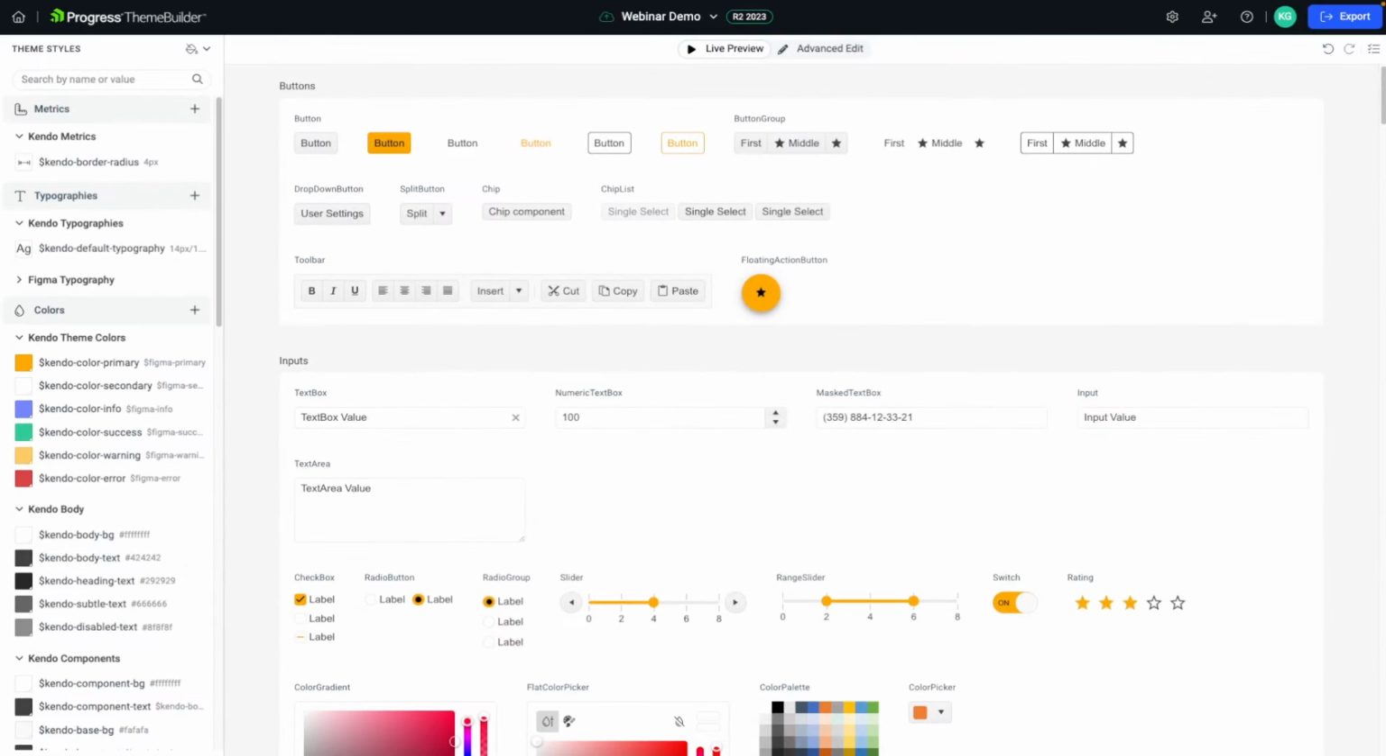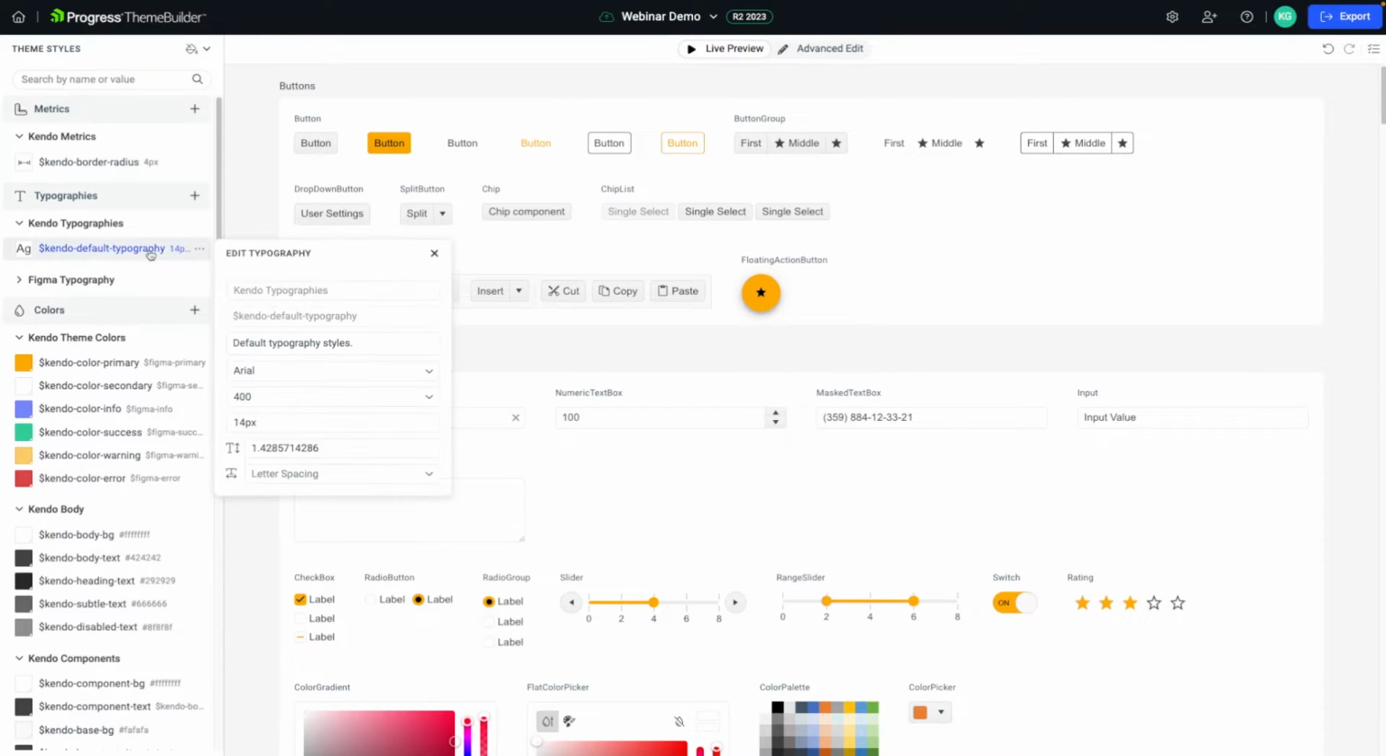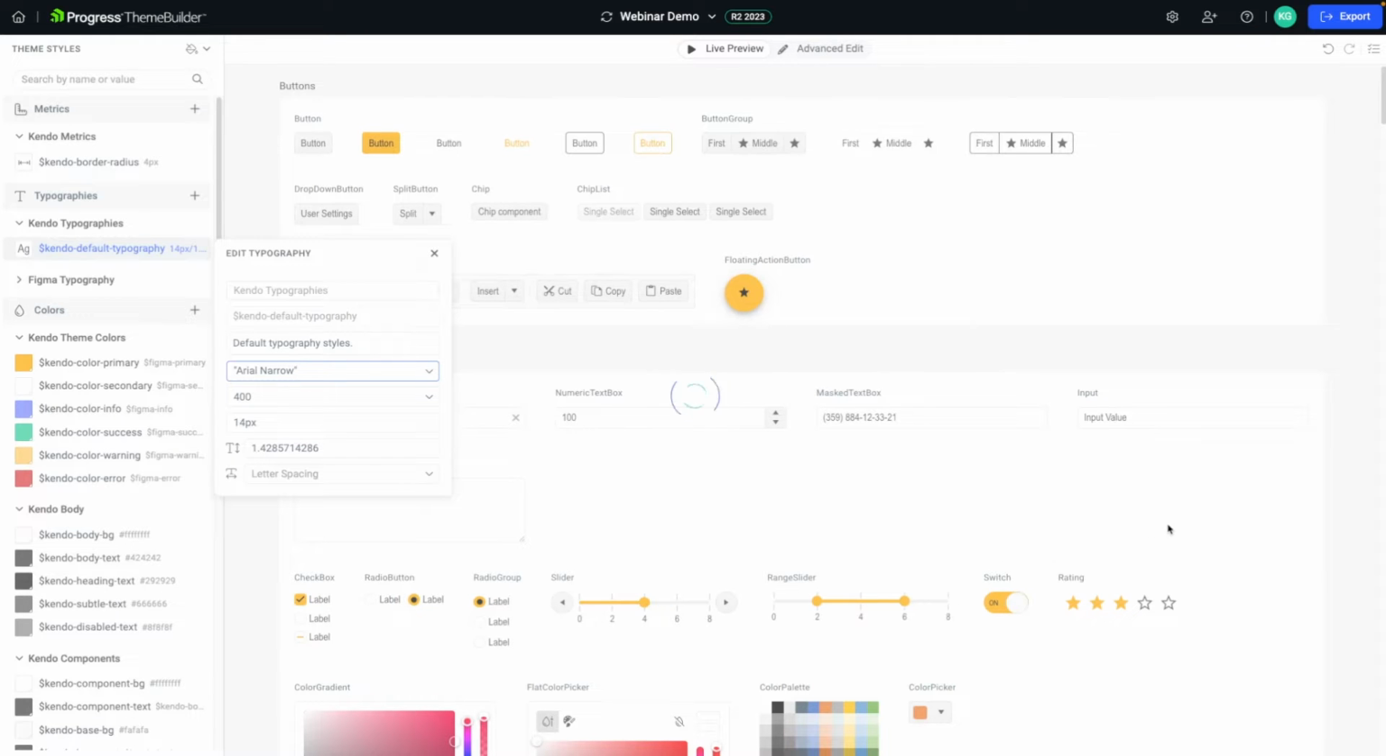The Theme Builder already includes access to a collection of standard, familiar fonts to use in your typography system. To update the default font used across the entire component library, just open up the Kendo default typography variable and choose a new font from the dropdown. When you select it, you'll see it automatically apply across the entire component library.